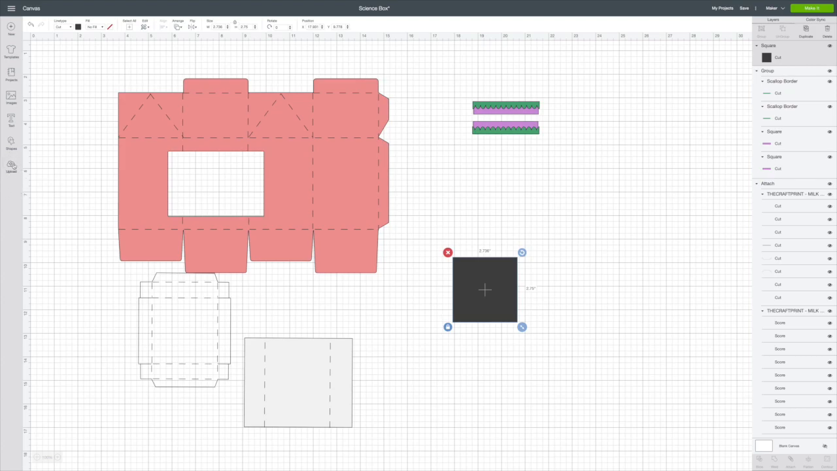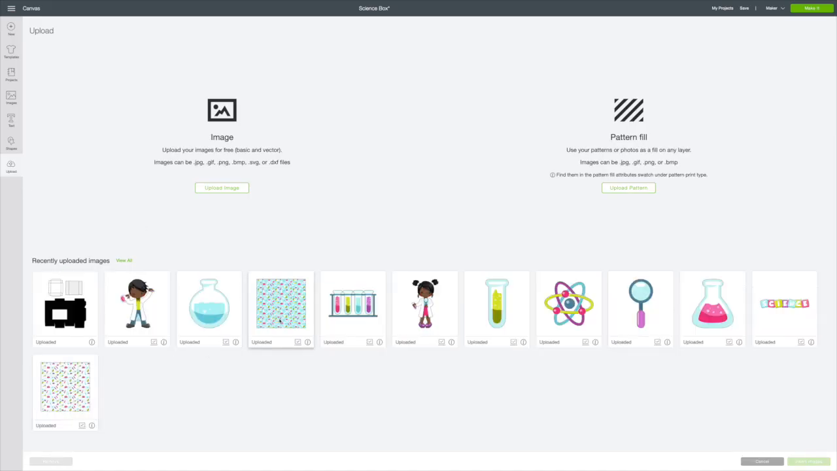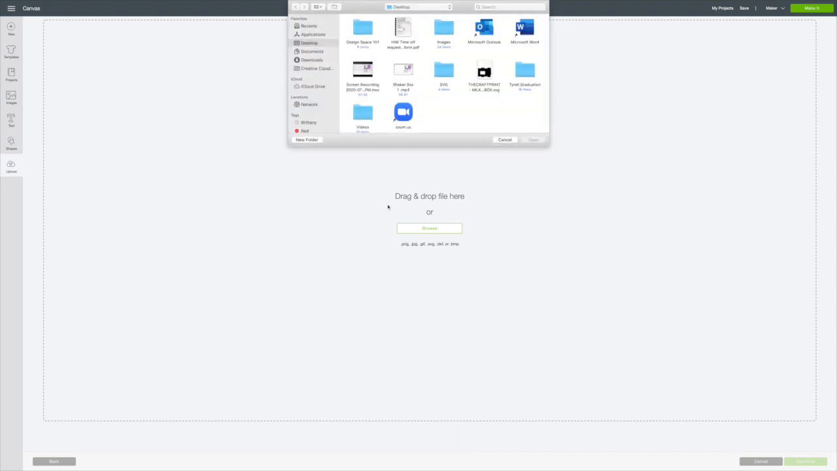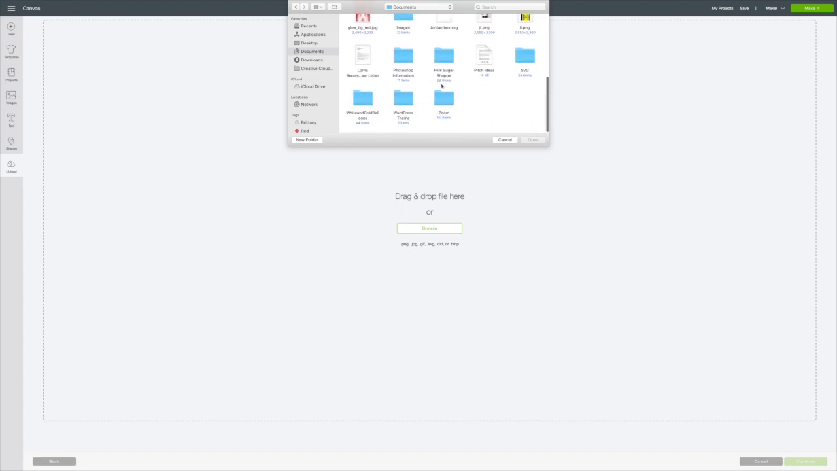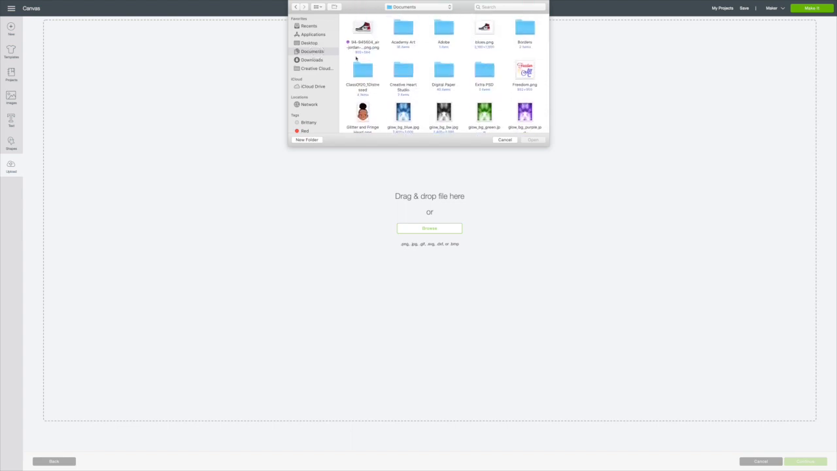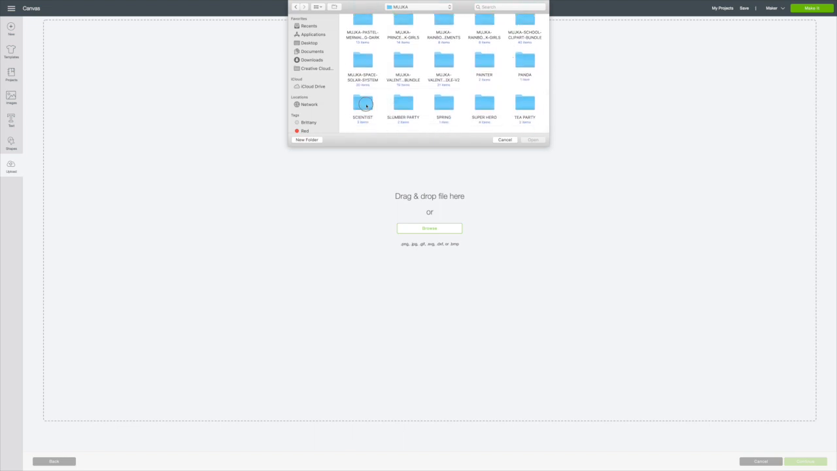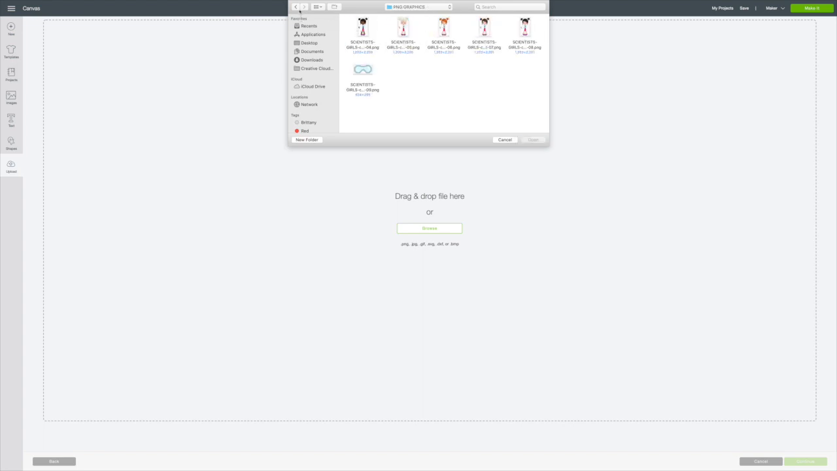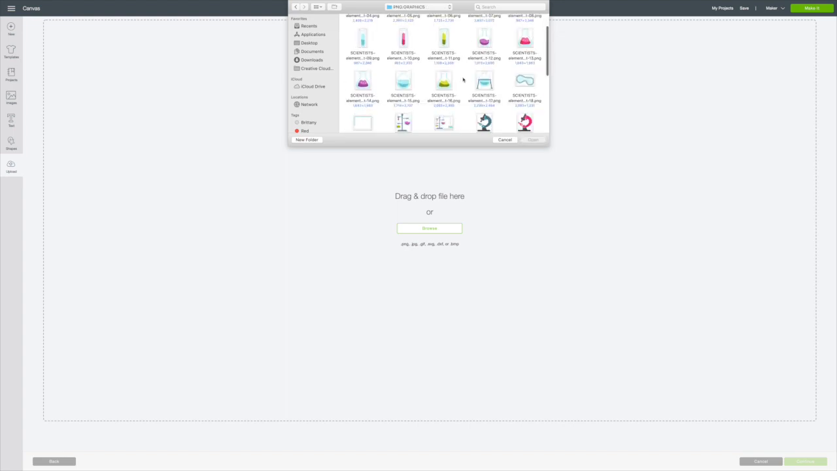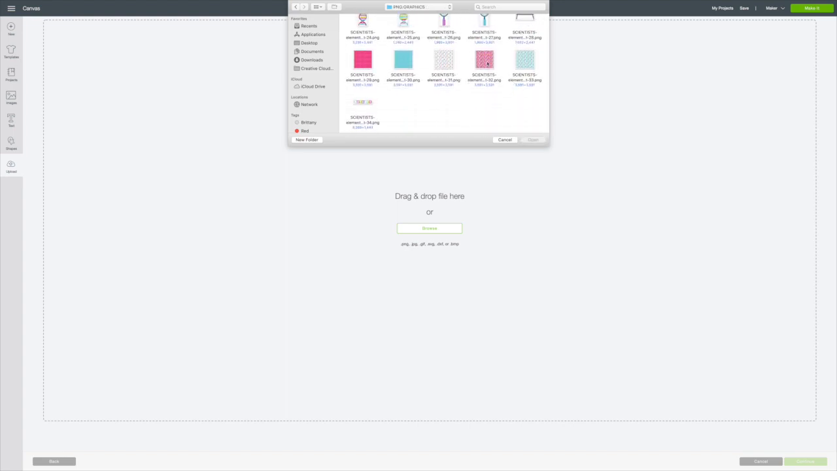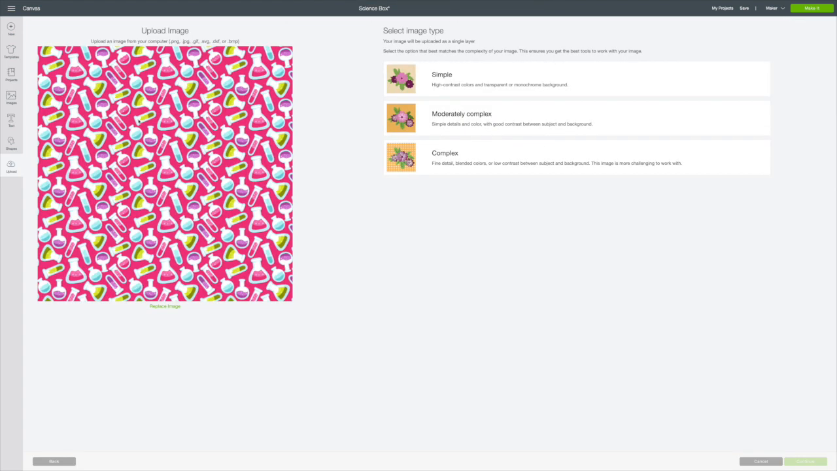So when you go to upload, see, I already have the digital paper here uploaded, but I'll show you how you would do it if you don't know. So you go to upload images and you just find where you save that digital paper, just like you save your image and your SVG. I am in documents, go to images, and then I will find where I have it saved. Scroll down to scientist here. So you just open it up and find, I have so many, it's crazy. See, so these are the digital papers here. So you choose the one, go to open, and see it pops up.